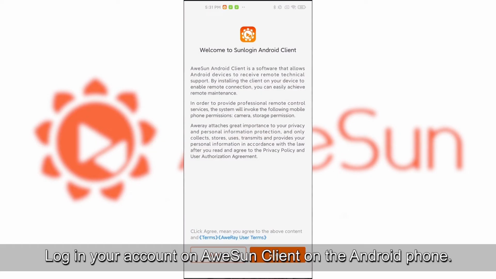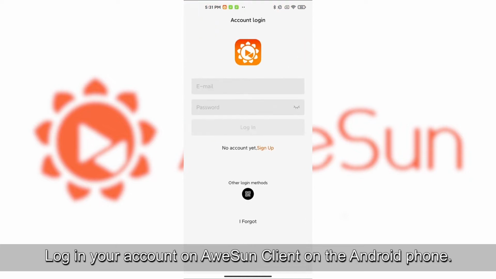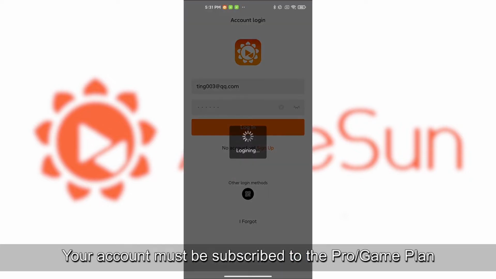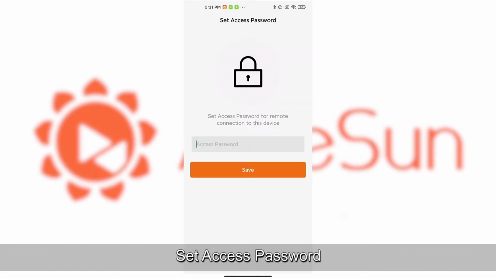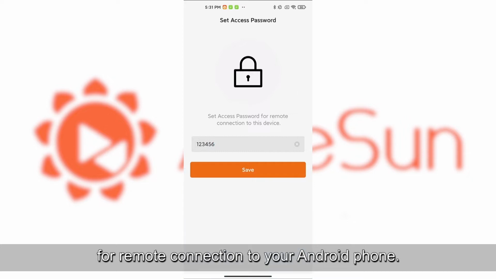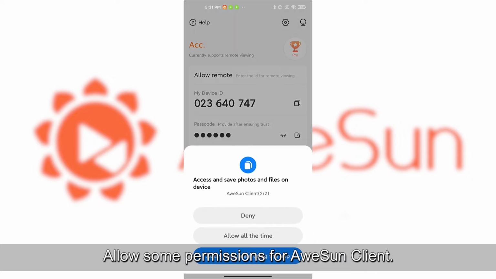Log in to your account on the AweSun client on the Android phone. Your account must be subscribed to the Pro Game plan before logging in. Set an access password for remote connection to your Android phone. Allow some permissions for the AweSun client.